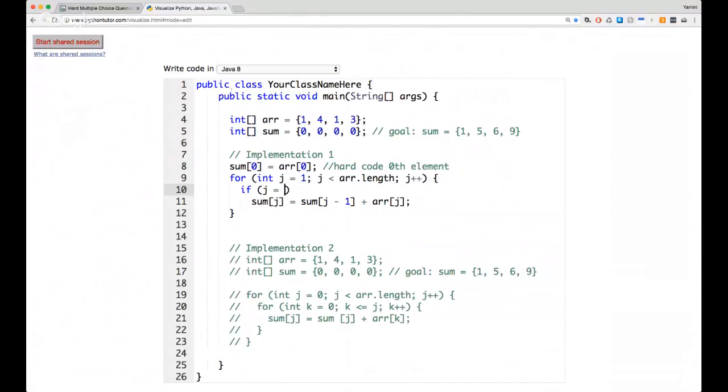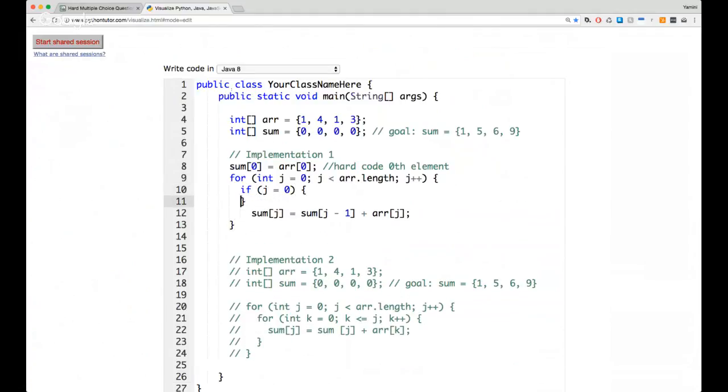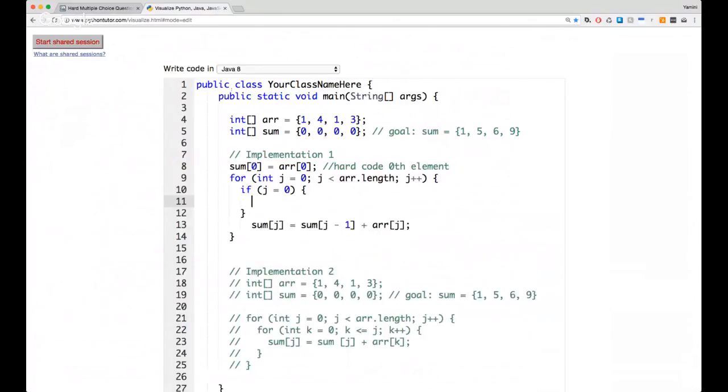Want to check if the first index won't be out of bounds. So if we start this again at 0, right? If j is 0, what do we want to do? Oh, if j is 0, then we want to do the same thing. Sum 0 equals array 0.